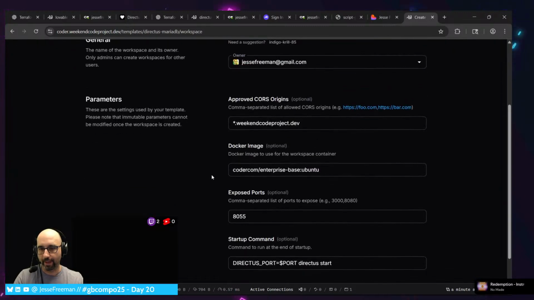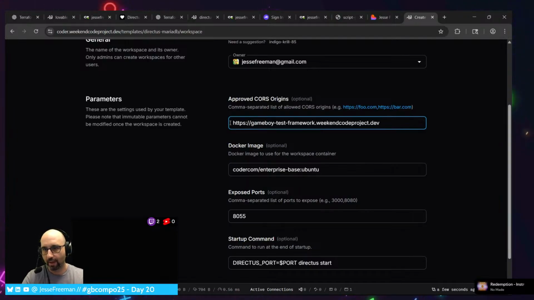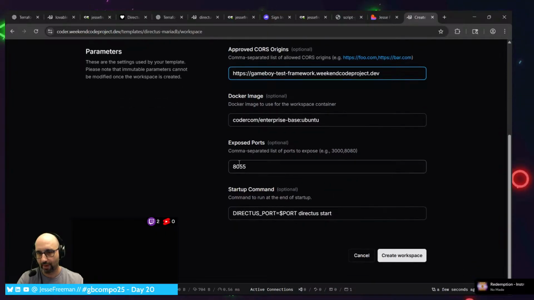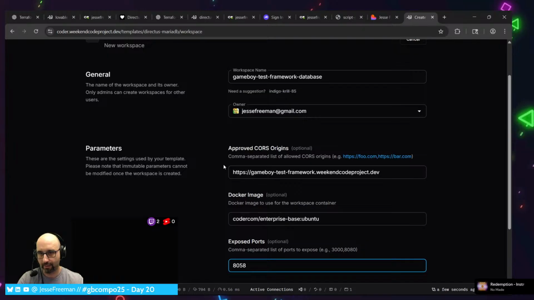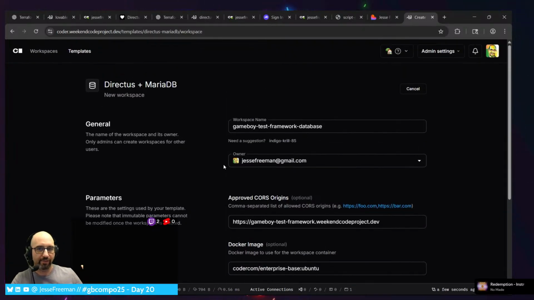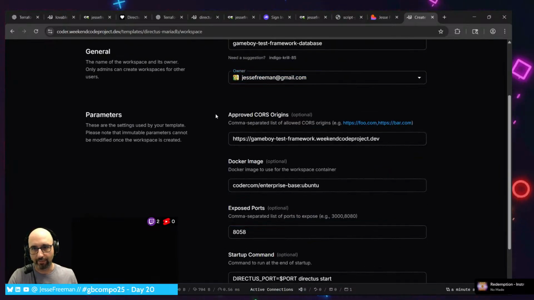All right, and we are going to make this https:// so that we can accept any connections from this. And I think I need to change this to 8 because I have a couple of these running now. So basically what I've done is I've created this template now where whenever I want to create a new database, I have the template. I simply give it a name. The owner defaults to me.